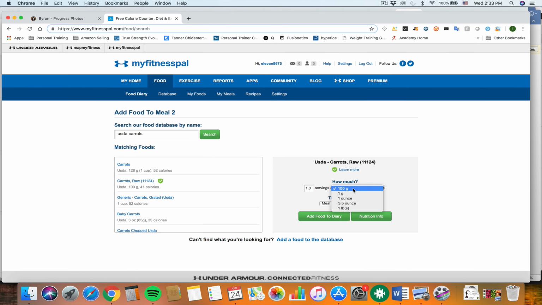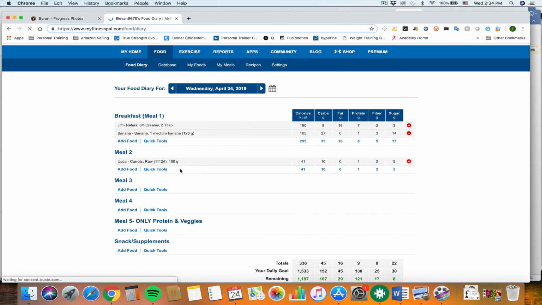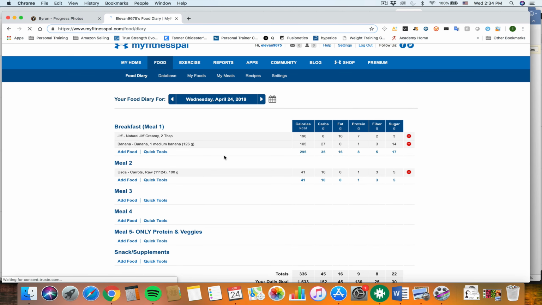So you will have to measure out your grams, but I promise you after 2 weeks of doing it, you'll be able to figure it out almost by eyeballing it, but it will help you in the long run to get like a $5 scale from Walmart, a digital scale, and just weigh out your food, okay? So once you do that, you can add it to your diary, and bam, there you go. So that's pretty much it on this.